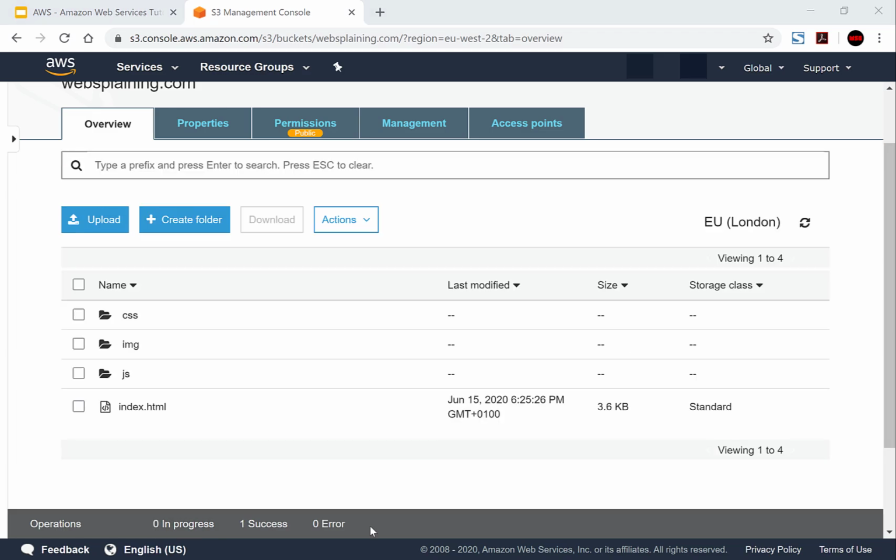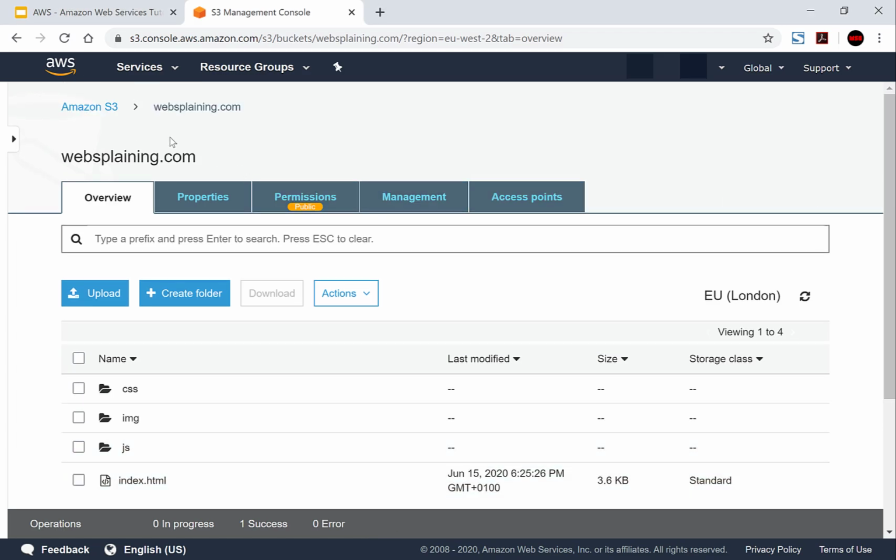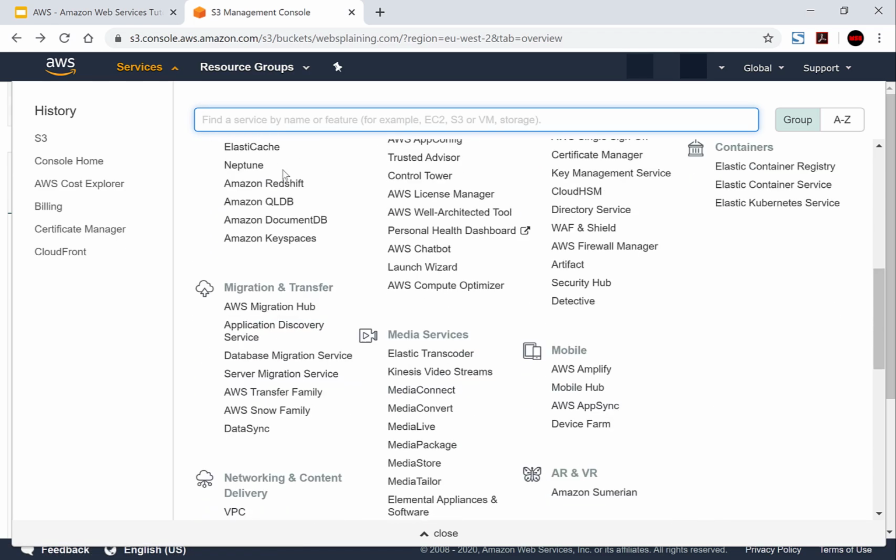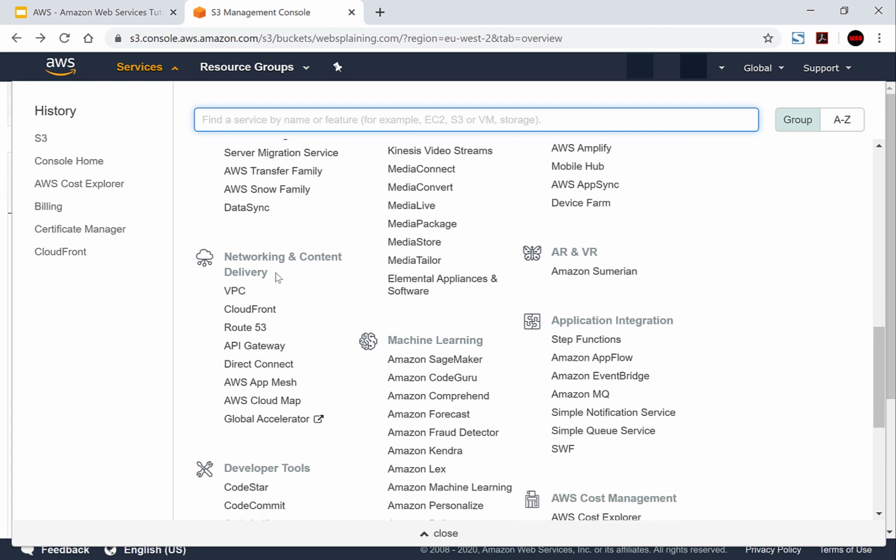And there you have it. Our website's files have been successfully uploaded. We are now completely done with Amazon S3. And you can go back here to the top left hand side and click on the services again. The next service we're going to be utilizing is Amazon Route 53. So let's scroll all the way down here to where it says networking and content delivery, and you want to choose Route 53. Left click on it.